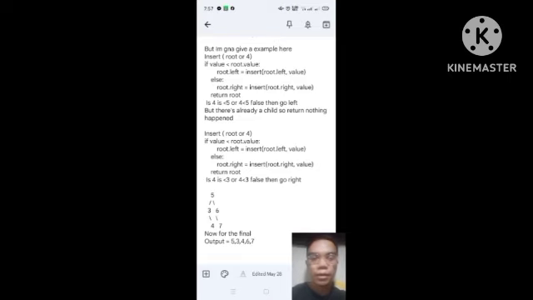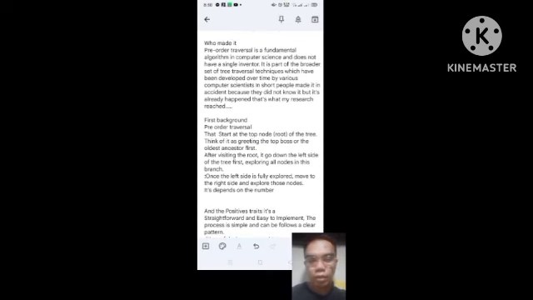The final output will be 5, 3, 4, 6, and 7. Actually, there are important details about it. I'll explain it here. Before I start, the pre-order traversal algorithm is a fundamental algorithm of computer science.